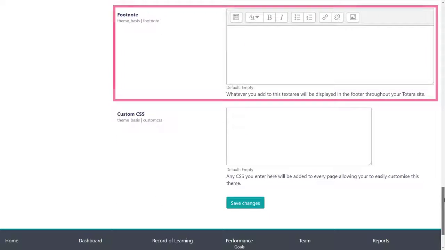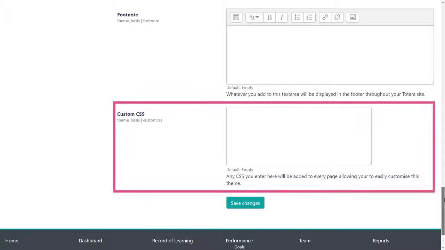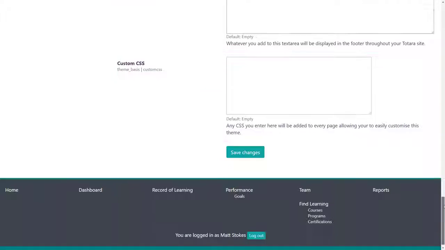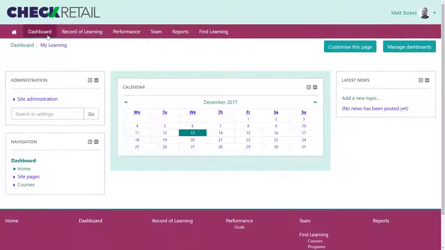The footer is a useful space to include links to other parts of your website. You can add those links or information in this section. If you have some custom CSS, then you can also enter this here. If you've clicked Save Changes, then the background colors will have been implemented.